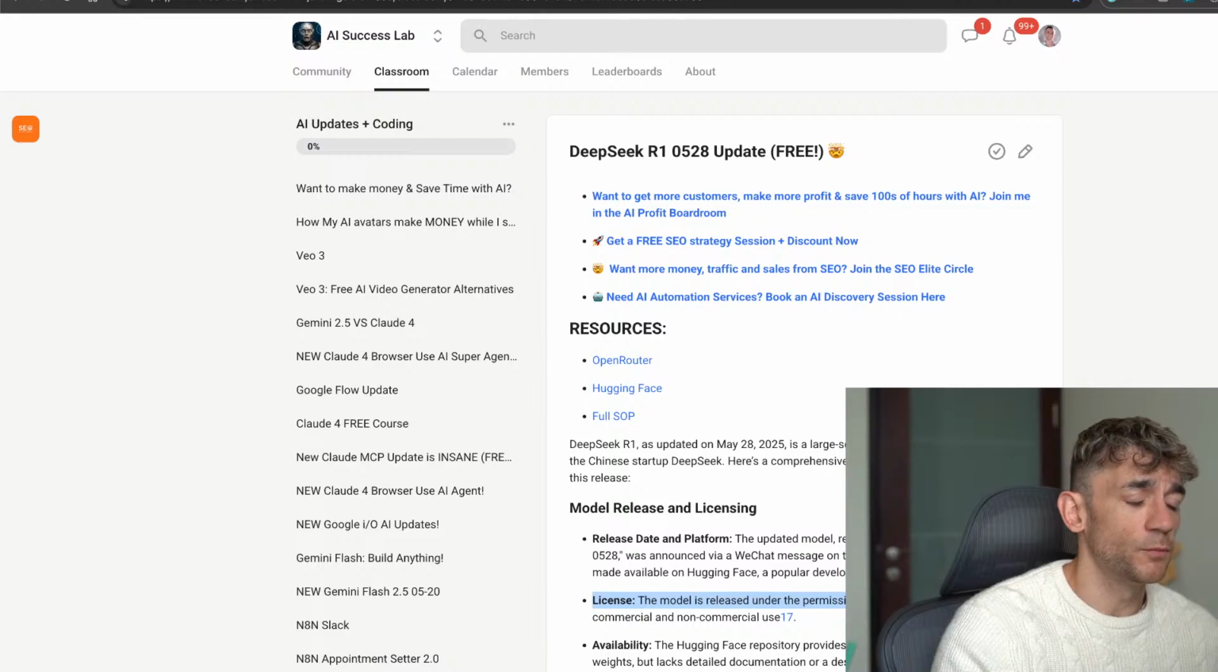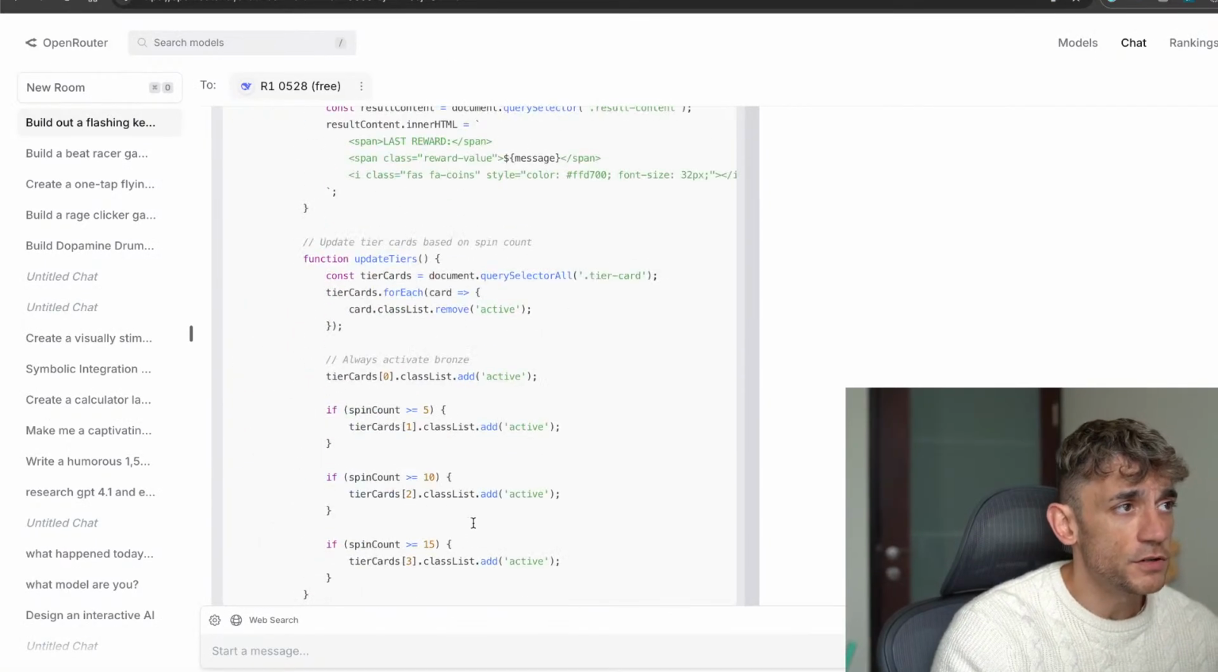To be honest, this looks way better than the old version of DeepSeek R1.